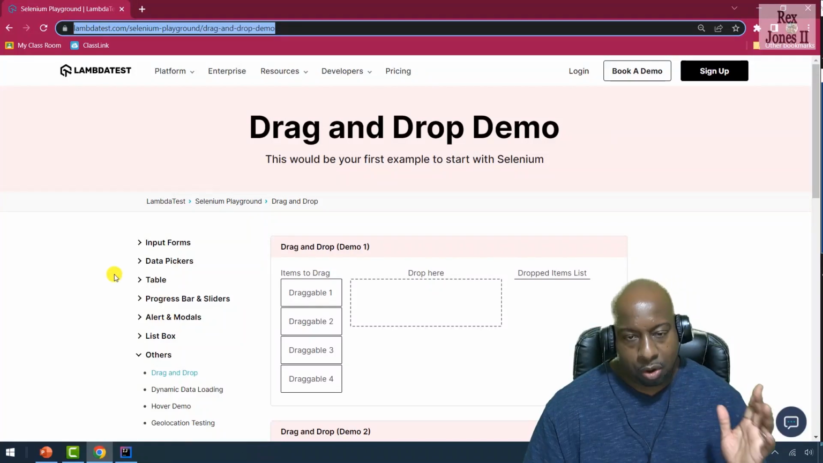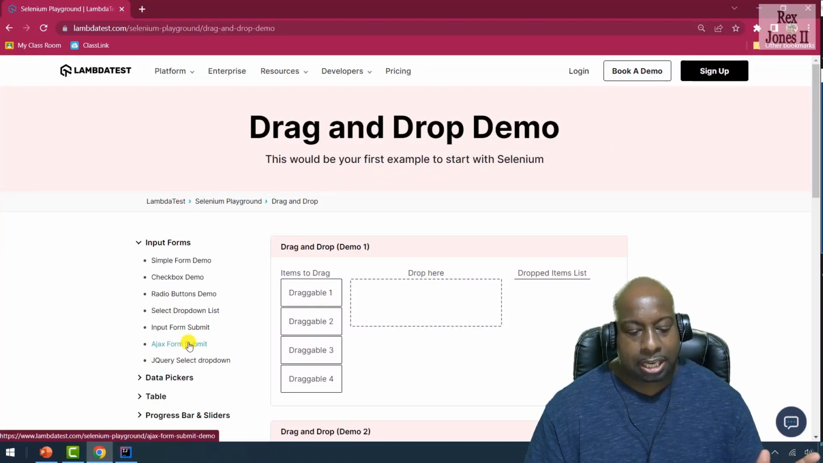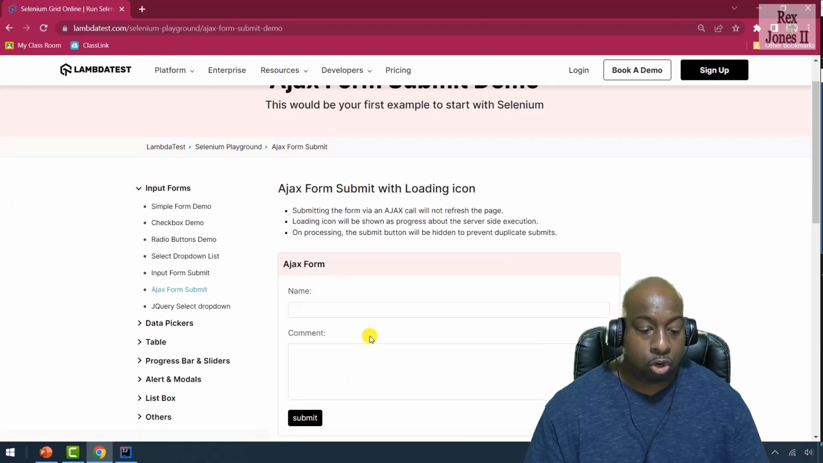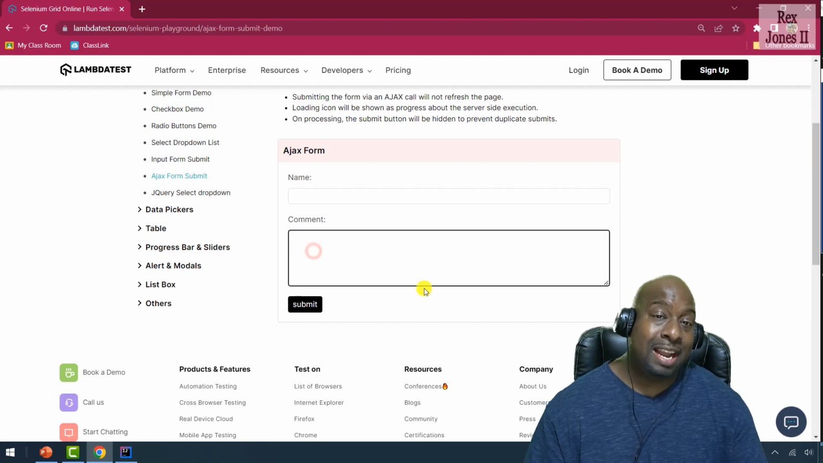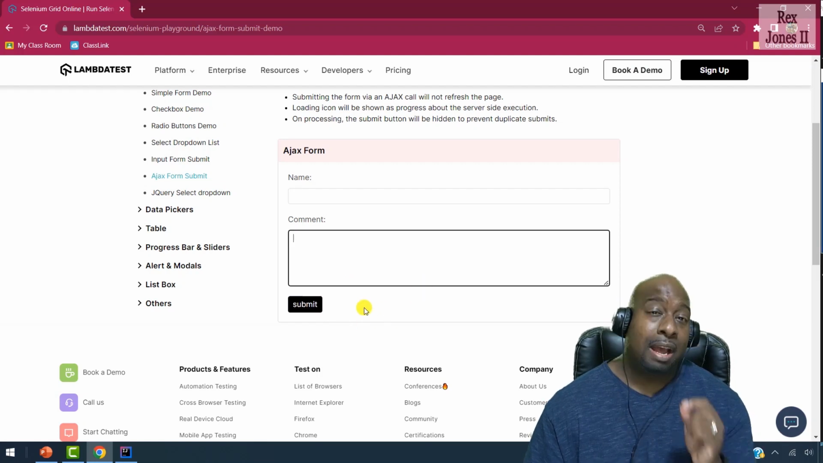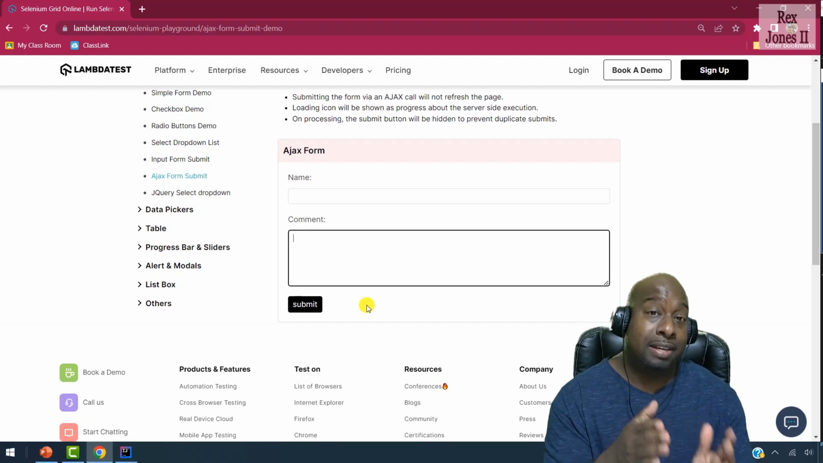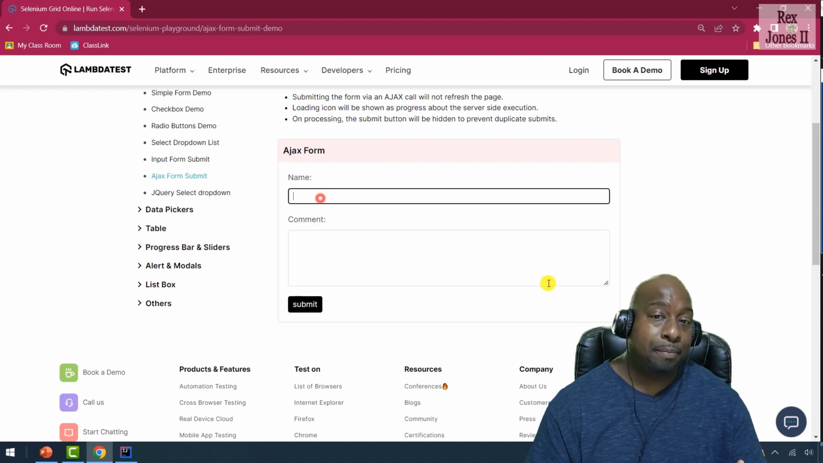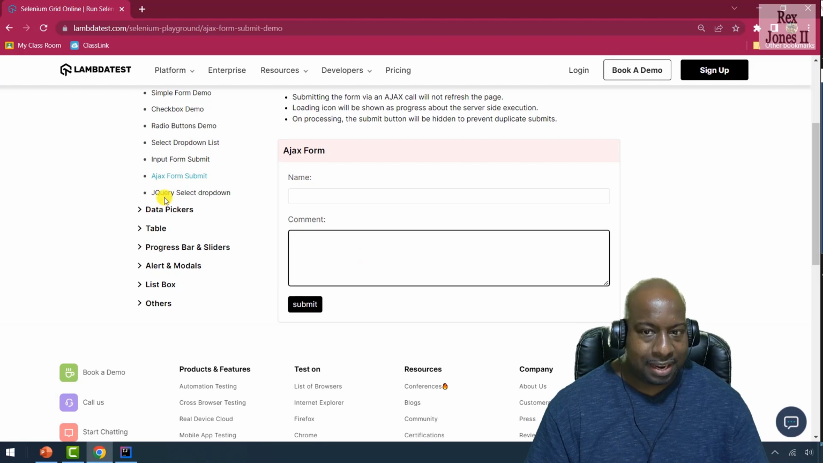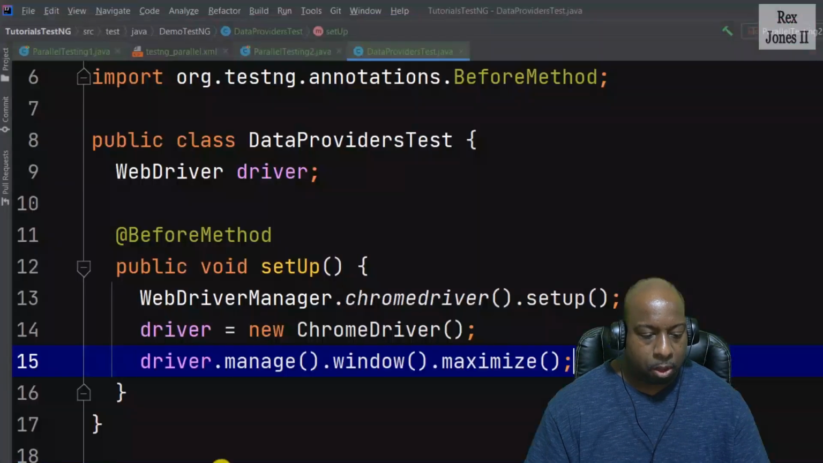And this time, let's go to input forms. Ajax form submit. We're going to enter a name, comment, then click the submit button. However, we are going to create our code to perform data-driven testing by entering more than one name and entering more than one comment. In the IDE, let's write the test.